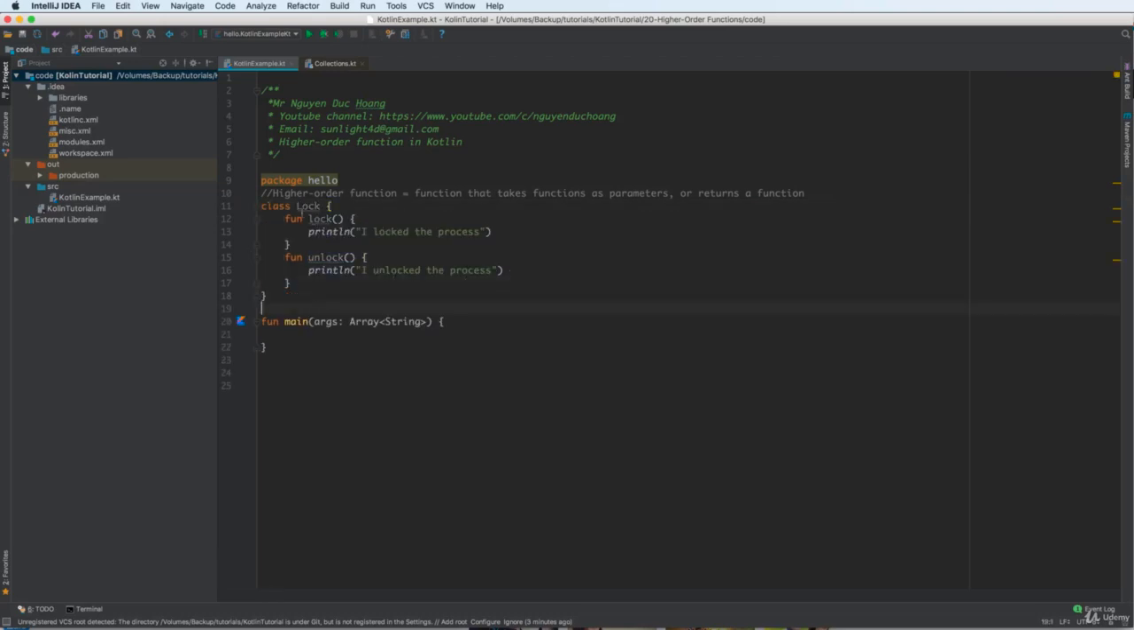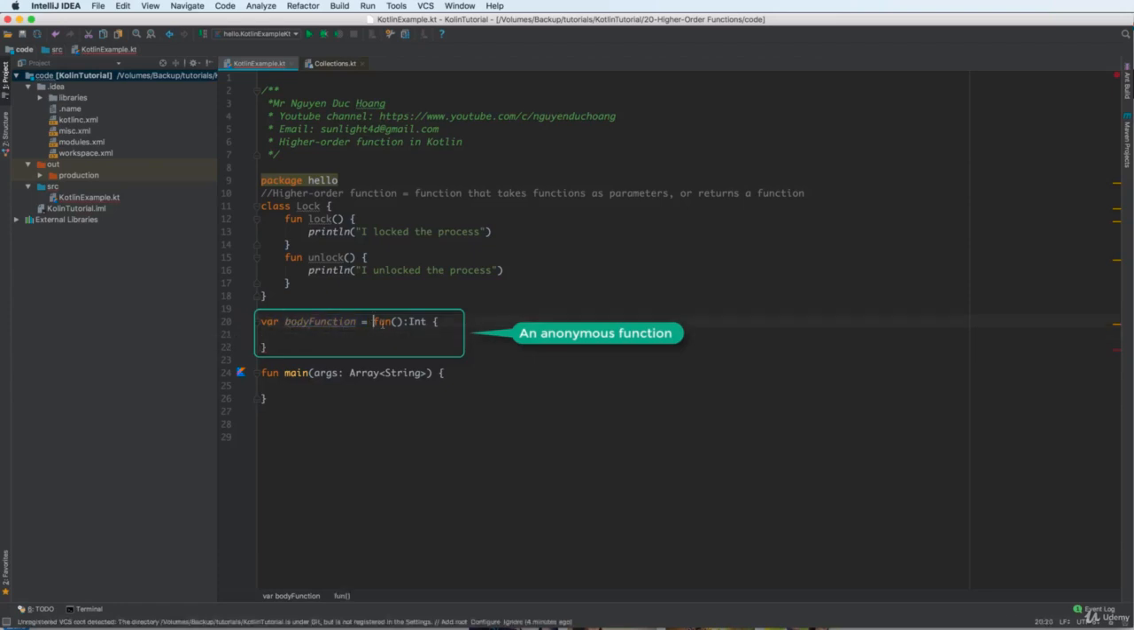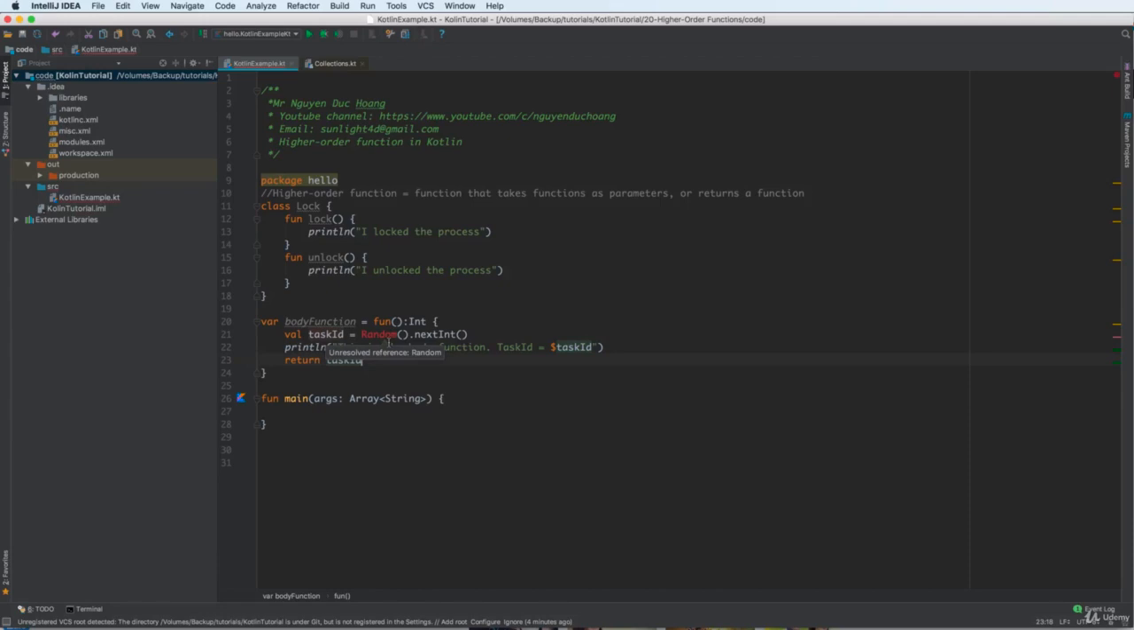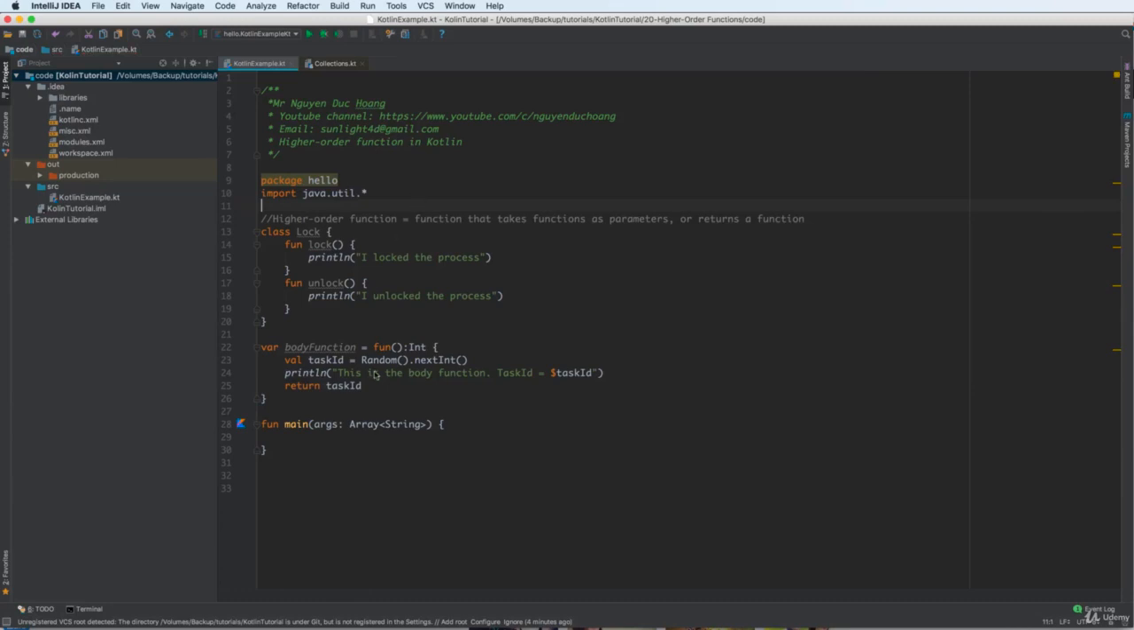Firstly, we have a class Log. This class has two methods: a method that locks the process, and a second method to unlock the process. It is useful for task management. We also have an anonymous function called body. The body function points to an anonymous function that I introduced in a previous lesson. Inside this I can do some tasks for the body function.